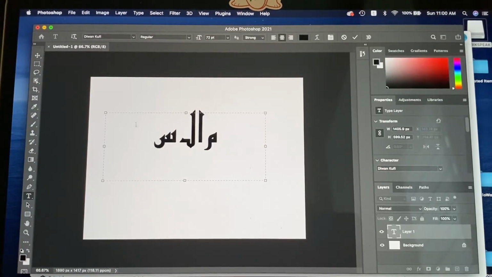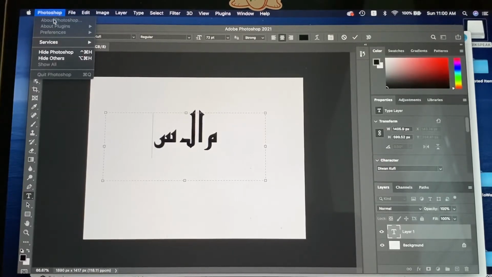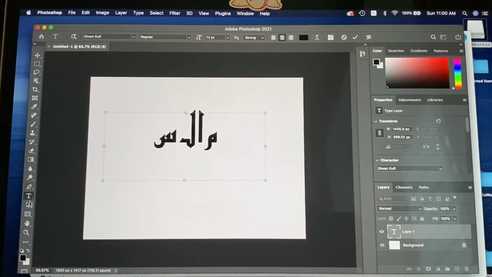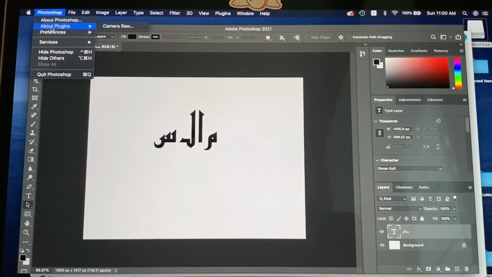All we need to do is to go to Adobe, to Photoshop, on top above, then navigate your way to preferences. It's not highlighted. I have to close this. One second. Photoshop, Photoshop.